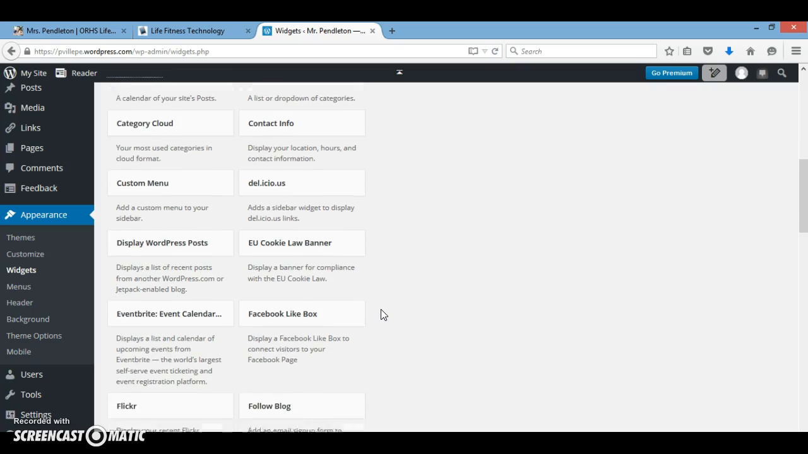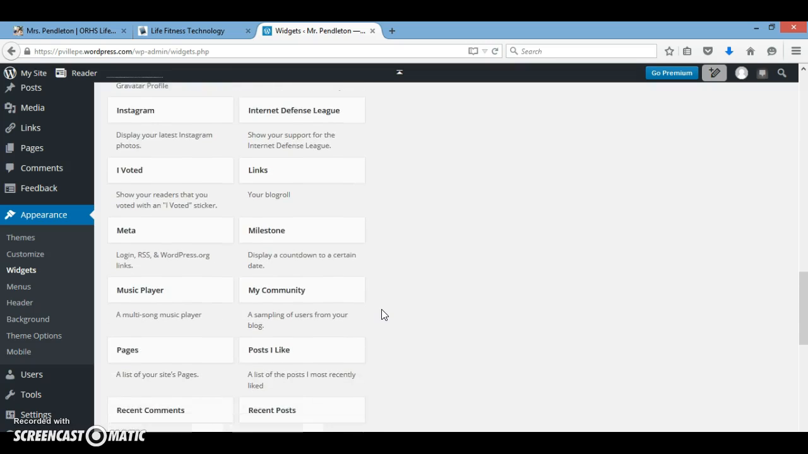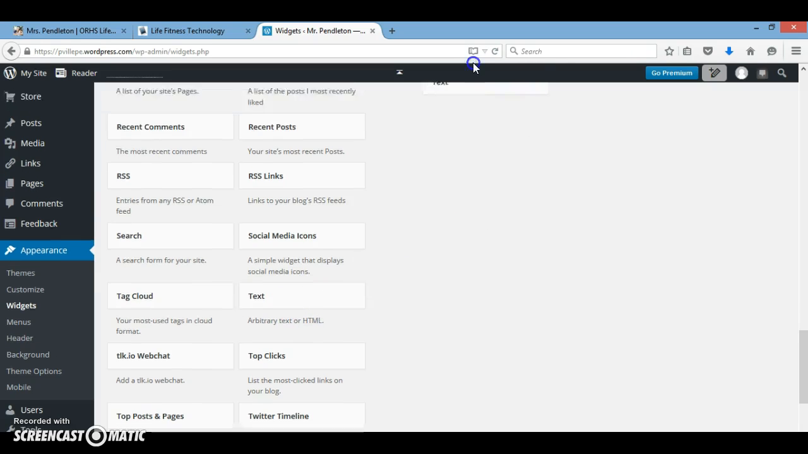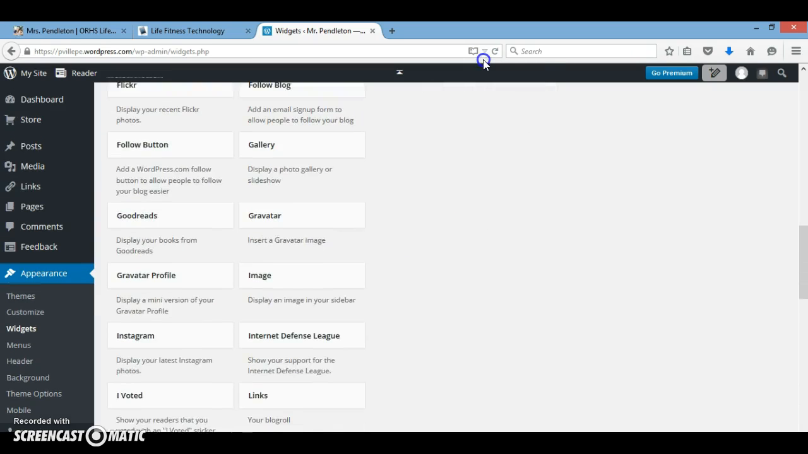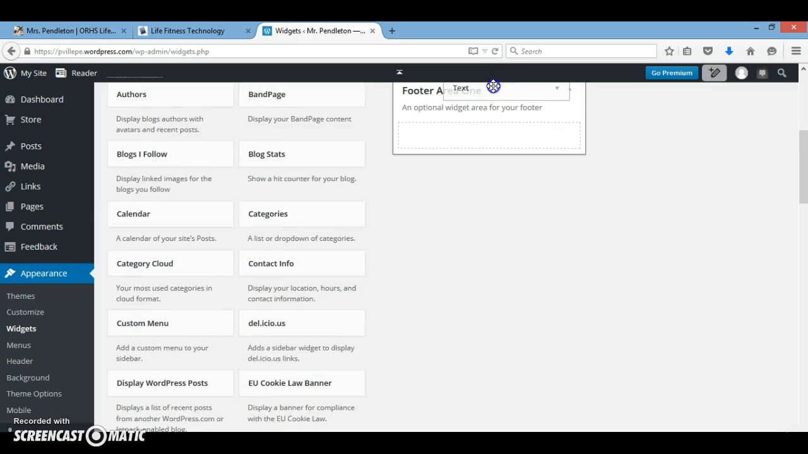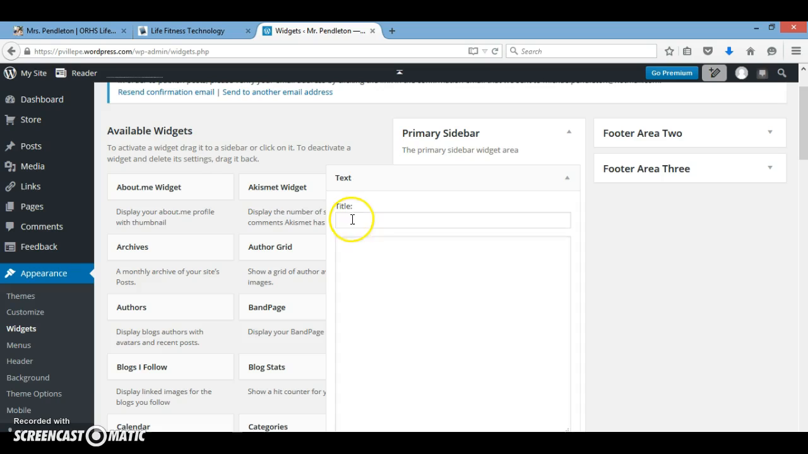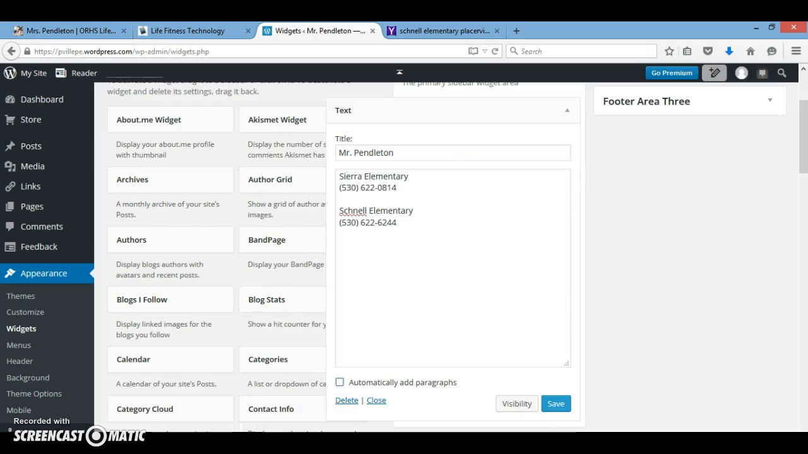So the first one I'm going to put is a text widget, and I'm just going to scroll down. These are in alphabetical order. I'm going to grab the text widget and drag it up to the primary sidebar, and I'm going to go ahead and put Mr. Pendleton and then his contact information. Okay, we have the information for his 2 schools. I'm going to add his extension numbers later once we get those.